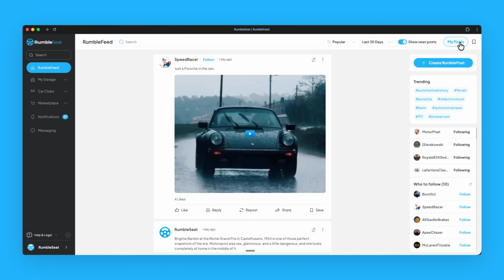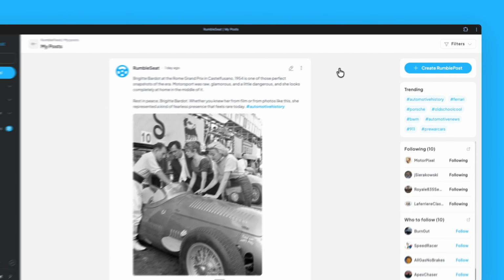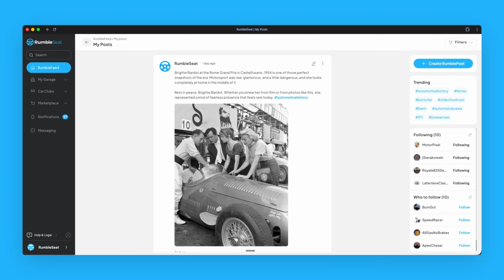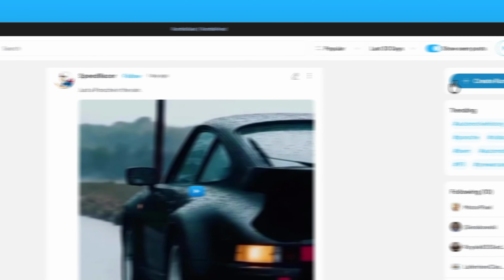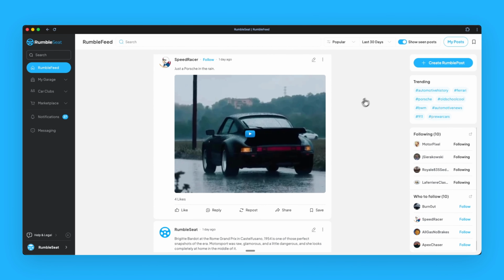Now the next major action here is My Posts, and as the name implies, these are all of your posts that you've created. So if you need to come back to edit or modify, maybe you want to go look at the replies and you want to engage with RumbleFeed users, you can go to My Posts to see all of your content. And then to the far right, you'll see a little icon here that's for your saved posts.